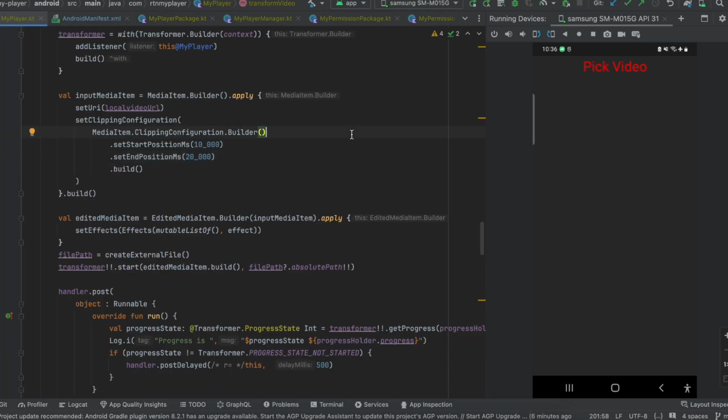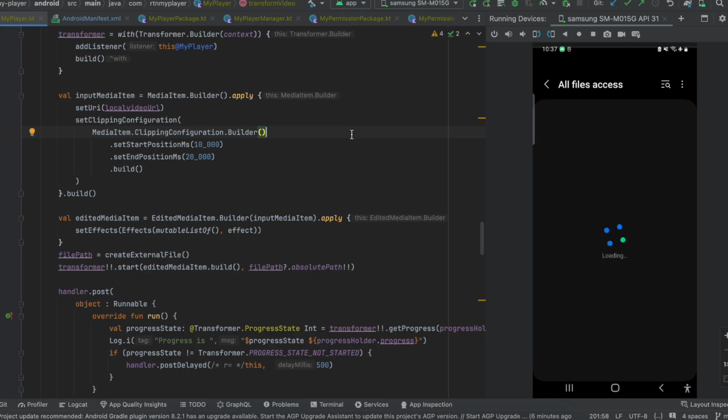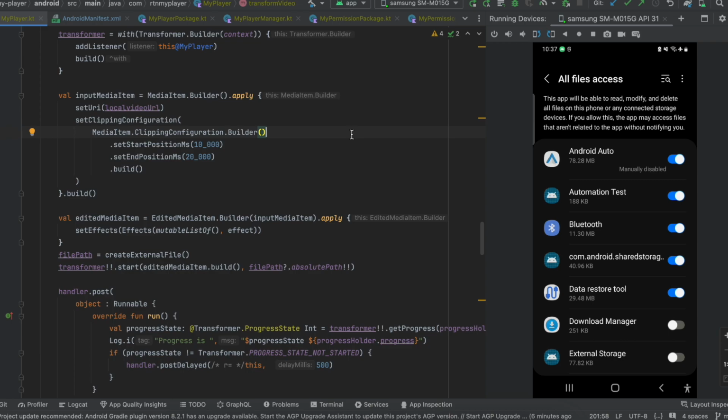So first I have this button called pick video. If I click on it, it first asks me for permission. Now this permission is for saving a file to external storage. Once I have the trimmed video, I also want to save that file to external storage, right? That's why this permission is not for picking a video from a video picker.